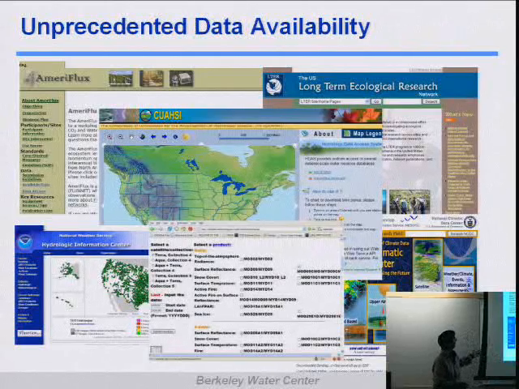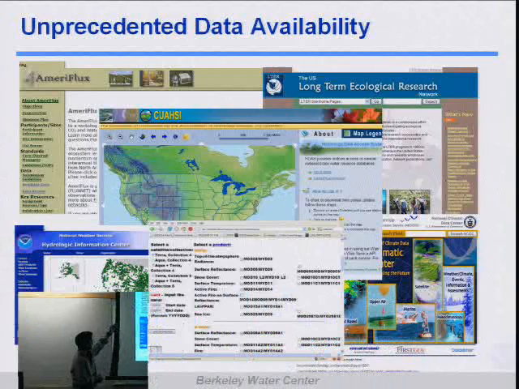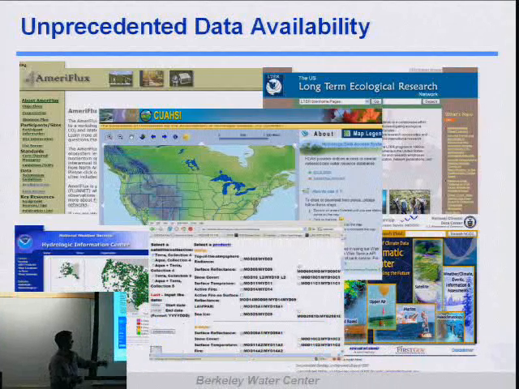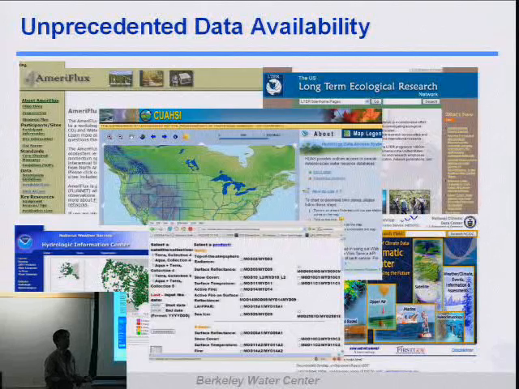The USGS folks, the Quasi folks, Flux, which we'll mention a lot more about, a lot of the climate data sets. There's really an amazing amount of data now available out there on the web through these various portals for scientists to get access to.